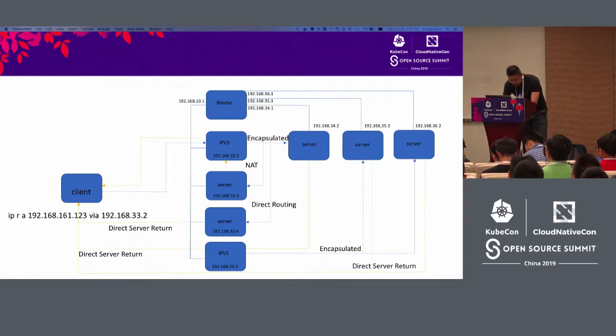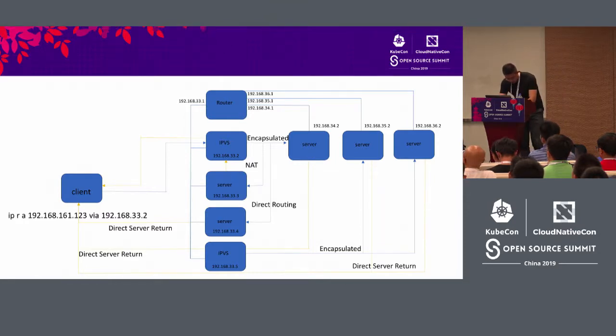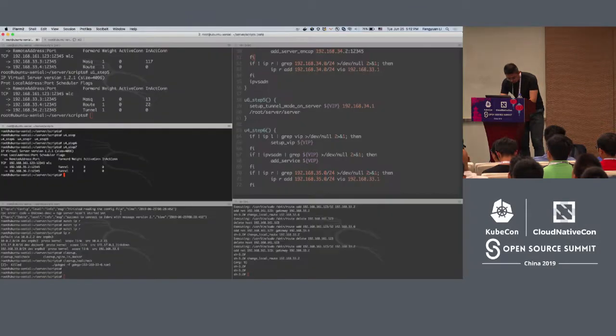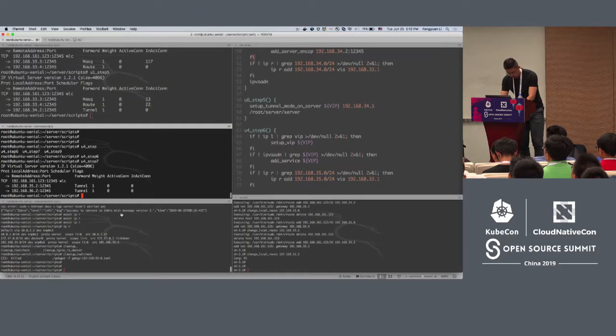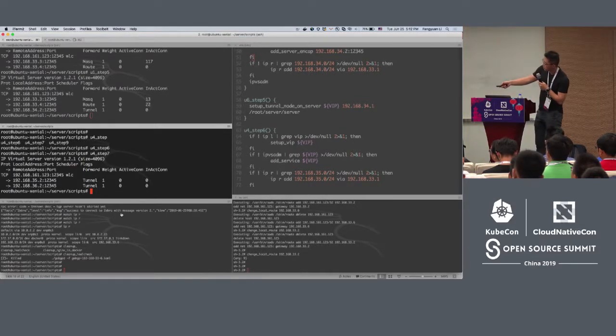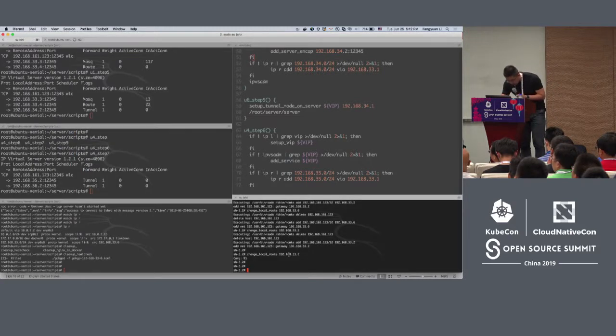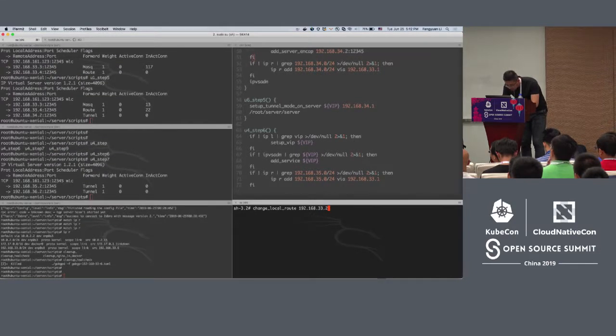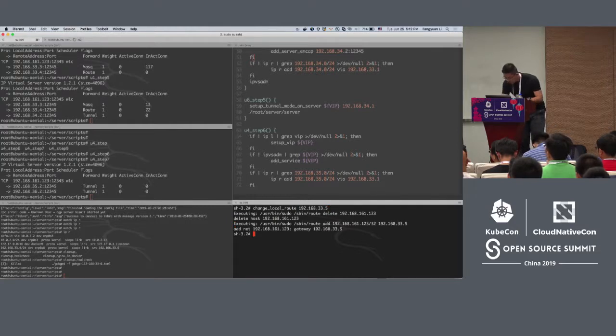Then I'll set up the second load balancer instance. As you can see here, the second load balancer is here with two other servers configured. Now let's say if it works, I'll change the default routing on the client to the second load balancer. So now we just change the default routing to 33.5, which is the second load balancer, and ideally requests will be routed to the other two servers.